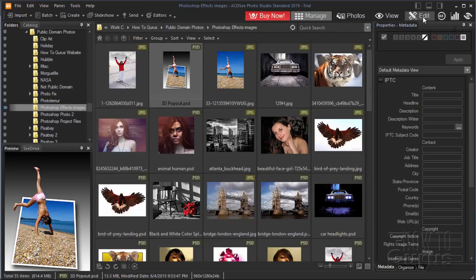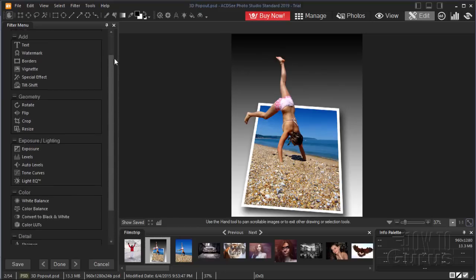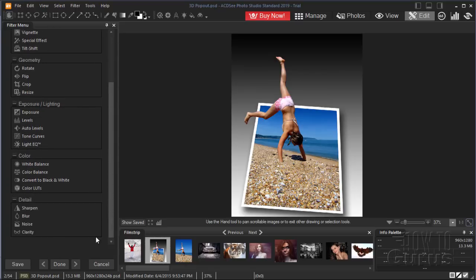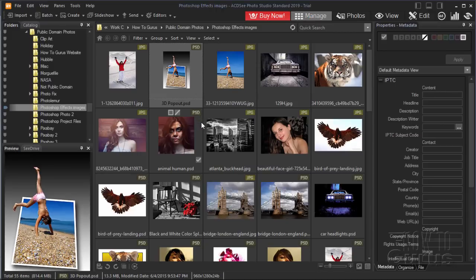It's right over here where it says Edit. Click on that. Let's bring that up here. And here we go. Has a lot of editing tools, left-hand side. Red eye reduction, repair tools, text, watermark, borders, crop, resize, exposure and lighting controls, color controls on here, so white balance control. So there's a lot of tools already, so you can do a lot of basic photo editing right over here, right inside of the ACDSee program. So it's a great replacement for the Elements Organizer.